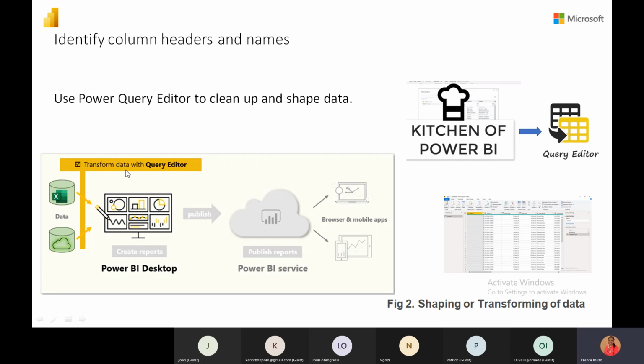Then you transform data with Power Query. Yeah, you clean it up, and you can publish the reports. You visualize your data and you can publish it. You could also have it on the mobile. So when you publish, you need the Power BI service to publish. But you can work with your desktop. It's always advisable to use your Power BI desktop.